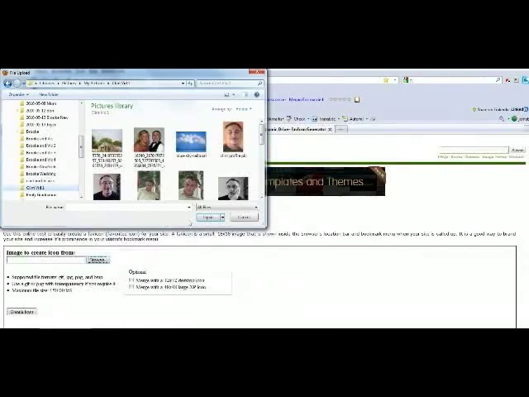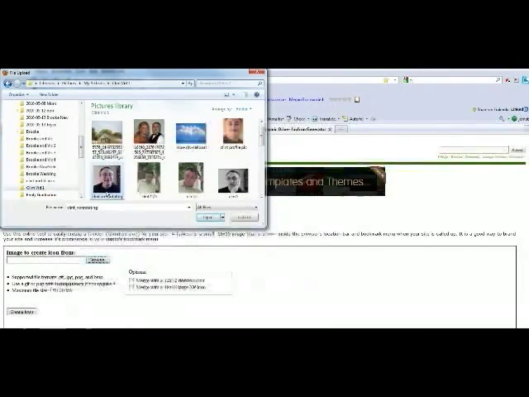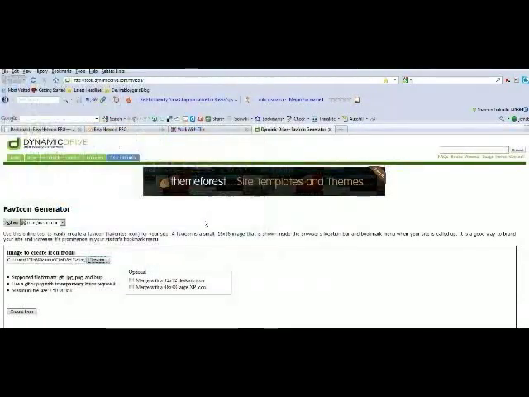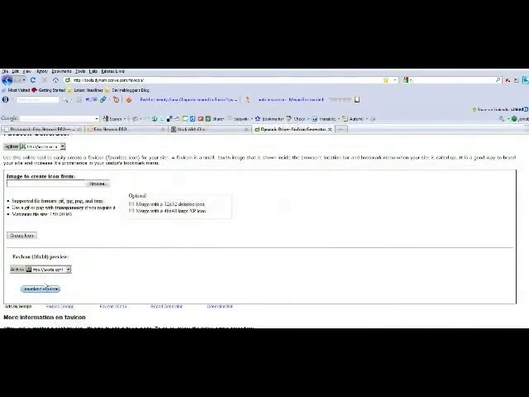Let's use this one. So we're going to click on open, and there it is. Now we're going to come down here and click on create icon, and it's going to take the photo I just clicked on and make a little tiny 16 by 16 photo. So you can preview it and look at it, and there it is. So that's what it's going to look like. It's just my head. So we're just going to click on download favicon.